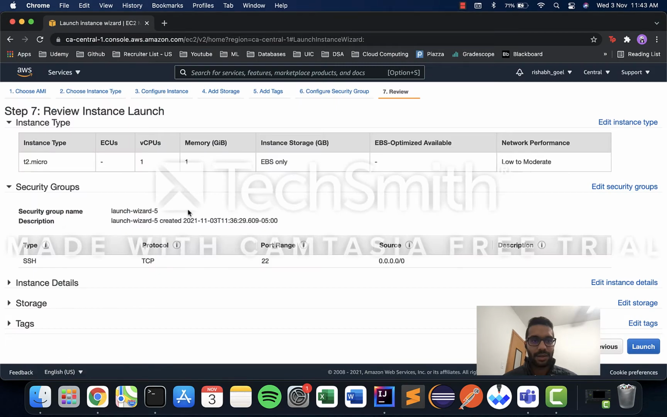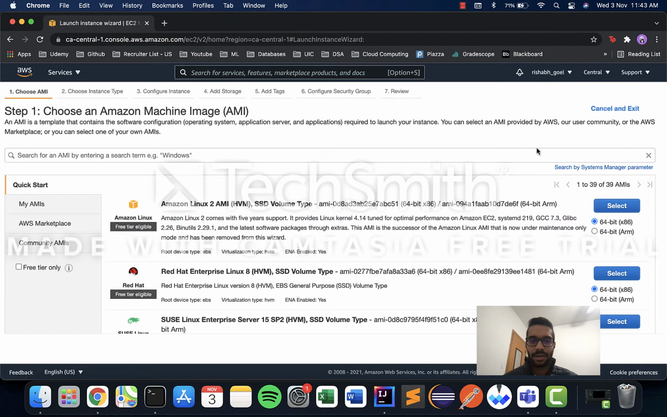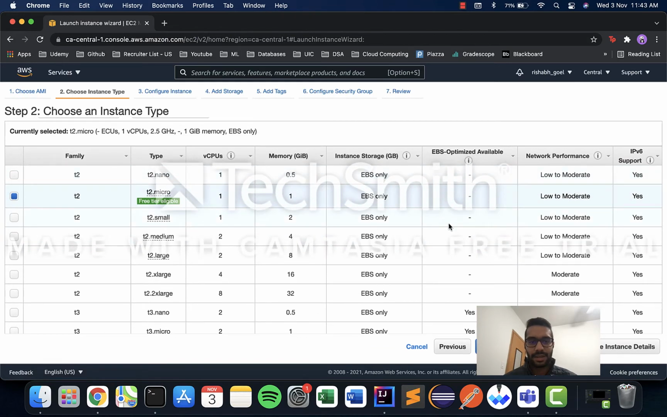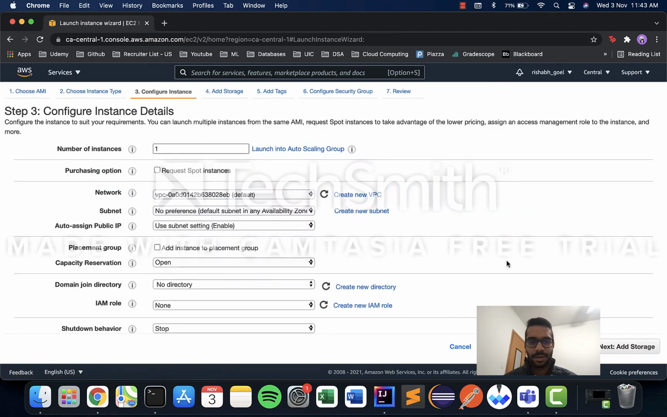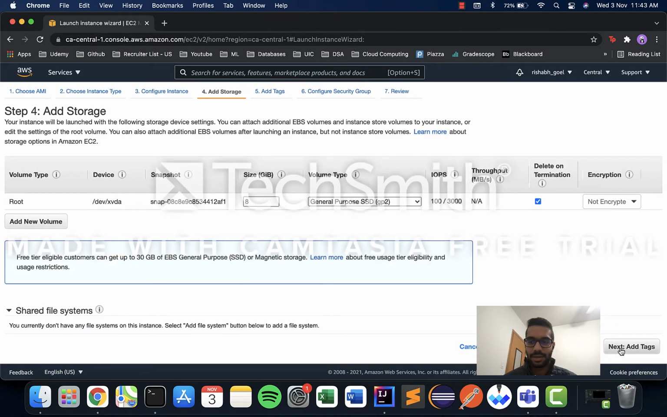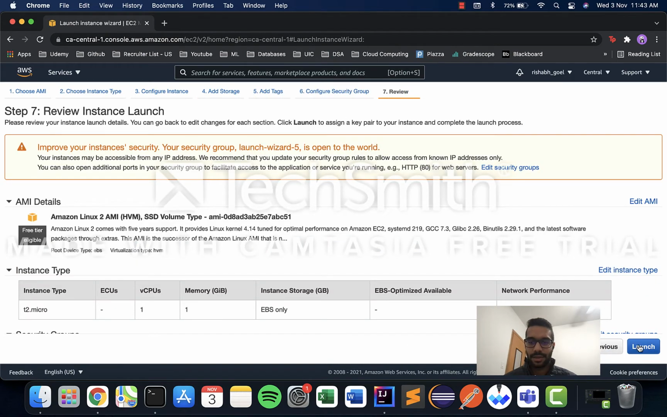For that, log into your AWS console. I've already created an instance, so let me create a new one. Here we will select the Amazon Linux 2 AMI. We are selecting this because it already comes with the AWS CLI installed. Let's select this, and we'll select the free tier eligible option. I'm not changing any of the configuration details. Keep everything as it is, and finally review and launch.